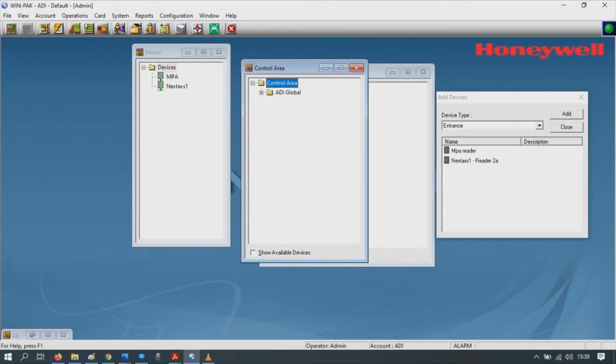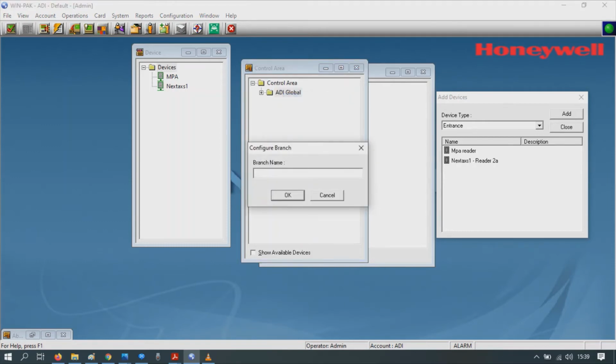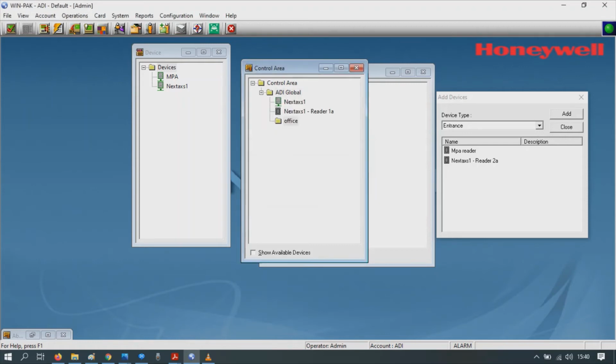Now let's concentrate on the control area. Show available devices again. Right click, add branch. Branch name, office. Click OK.